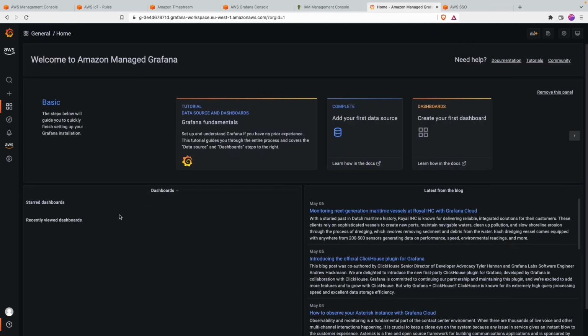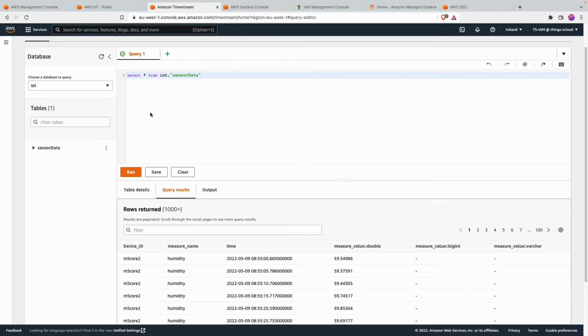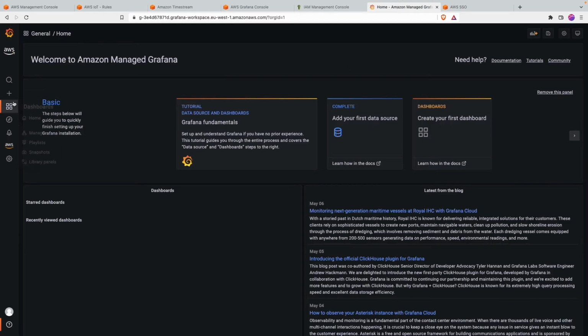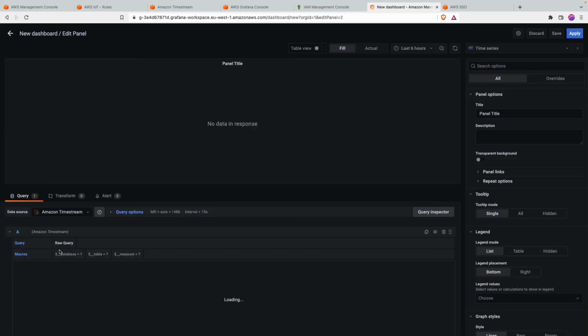And here we want to create a dashboard. So in Timestream, we have this database called IoT, and that has sensor data. Okay, so let's go back to Grafana, and now I will create a dashboard, create an empty panel. And here it shows the database, the table name and all that. Now in the lower half, this is where you write the query.